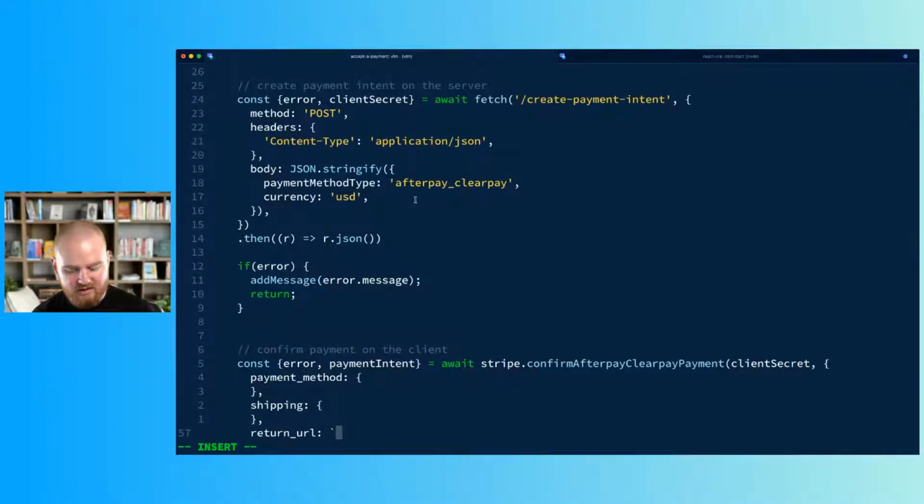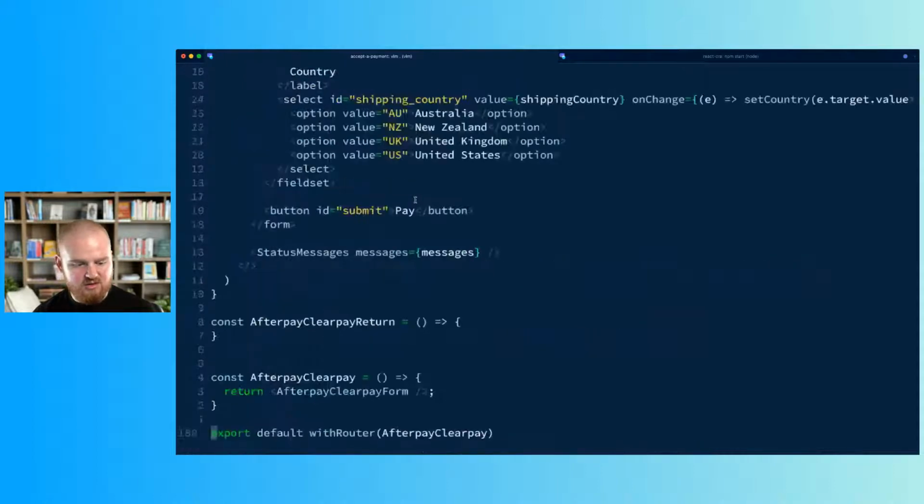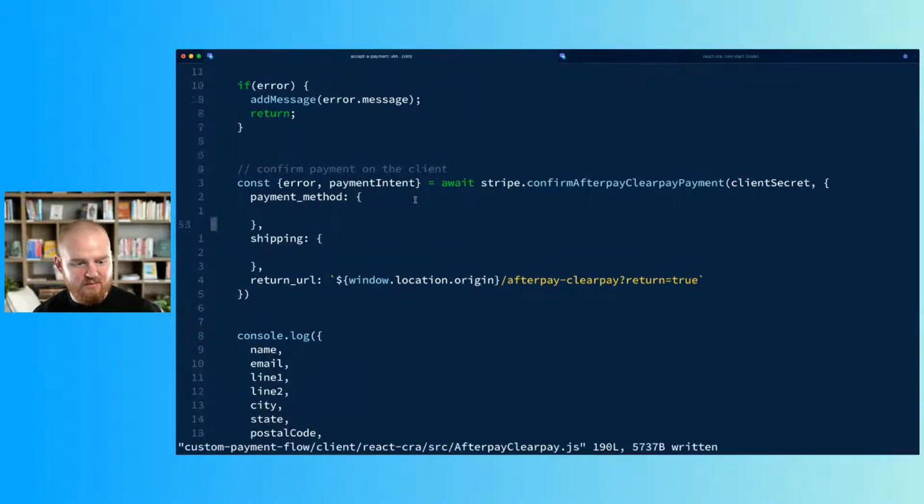The return URL is going to come back to the URL that we're at, which I think we can get from window.location.origin/afterpay-clearpay. And we're going to pass in the query string of return equals true. And this return true is going to allow us to trigger the return component rather than just triggering this form component. Now in the payment method itself, what do we need to pass here?